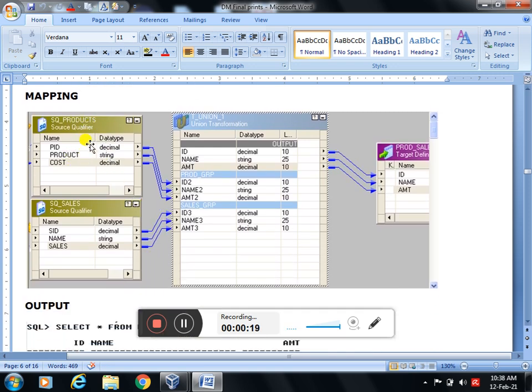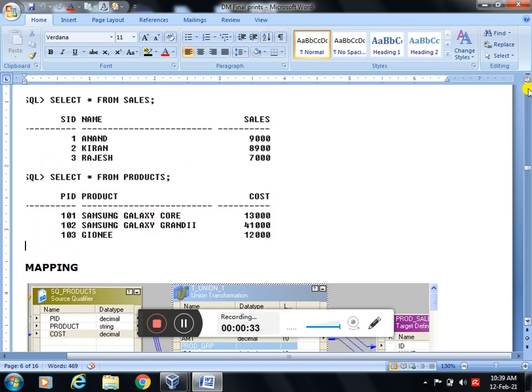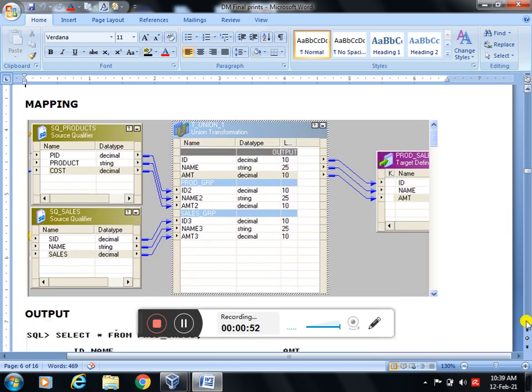This is our first source. Our first source is product and the second source is sales. Here we have two database tables. One is the product table, so we have to create the product table like this. It must contain data, not just the table structure, so it contains some records like this. And the sales table. Now I want to merge these two tables and send this data to a single target table.